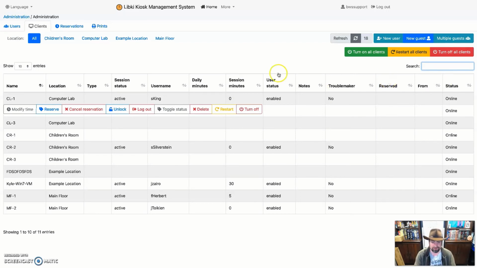All right, so the next thing we have is this toolbar. You can see it has many buttons. The first is modify time. On this page, on the Clients tab, modify time will alter the user's session minutes.